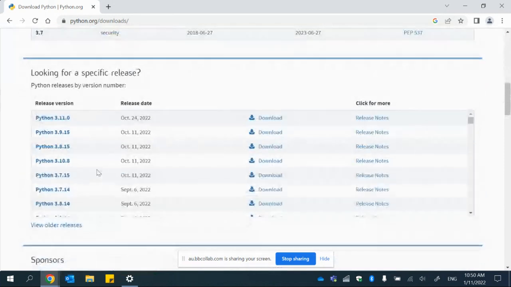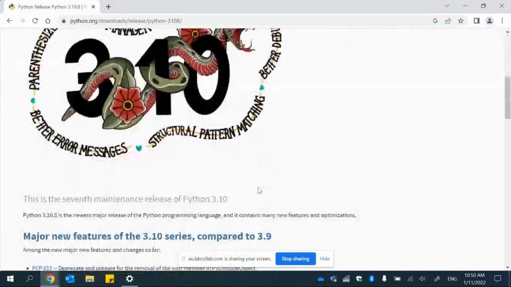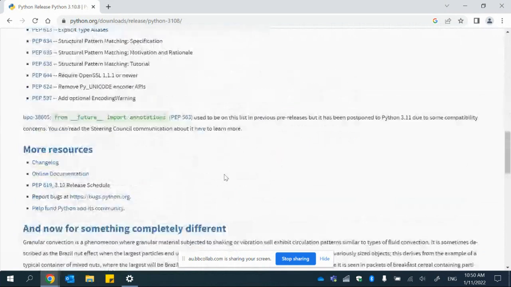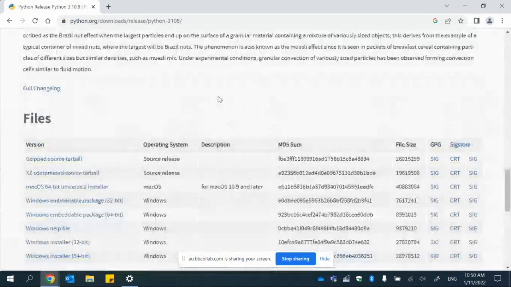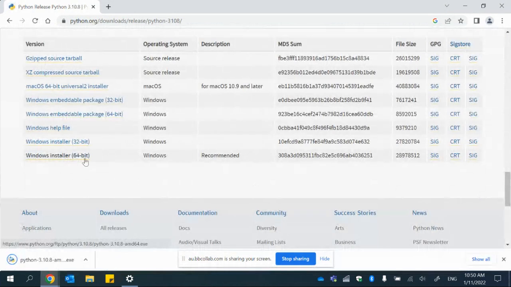To access that, we scroll down, and we're looking for a specific release. So we'll go with 3.10.8. You could use 3.9.15, but 3.10 is probably the newest one that does everything we want it to do. All right, so looking at all that, down the bottom is the file. So we just want the Windows installer. Well, I do. You may want to use something different depending on your individual setup.